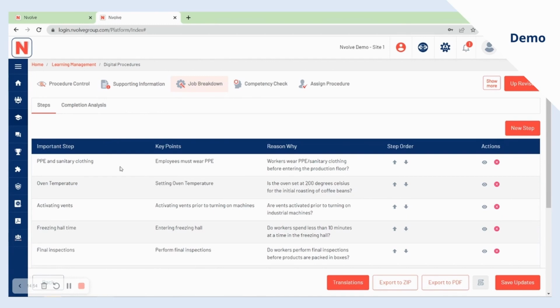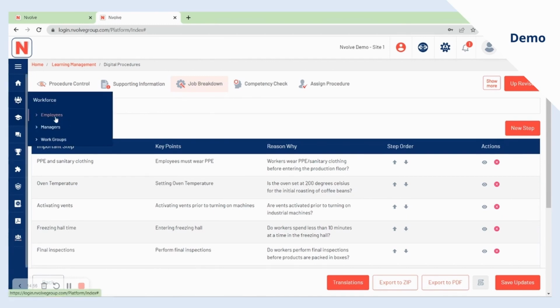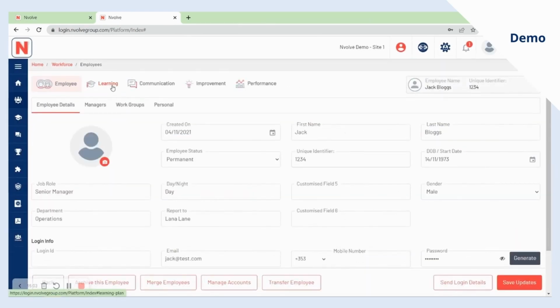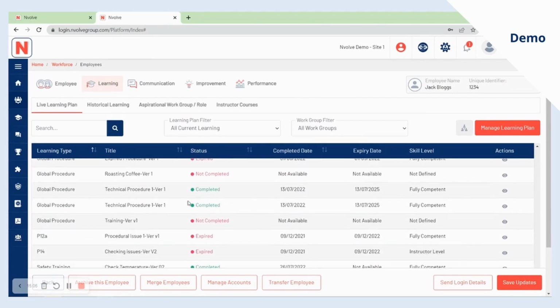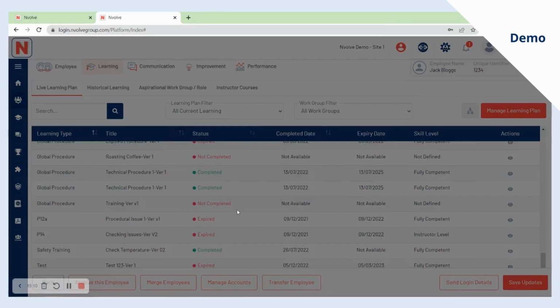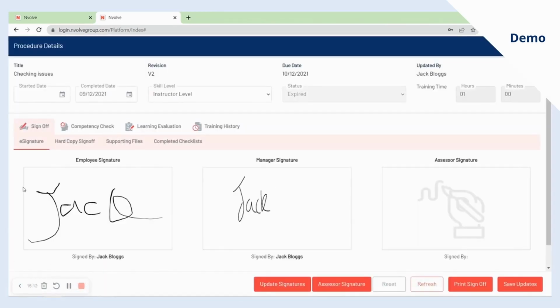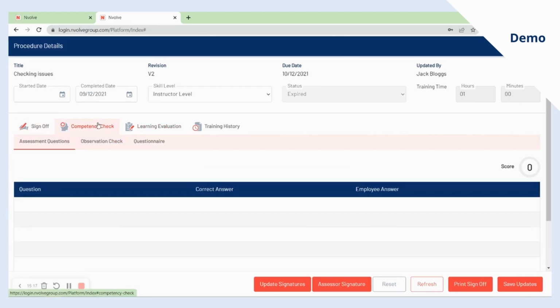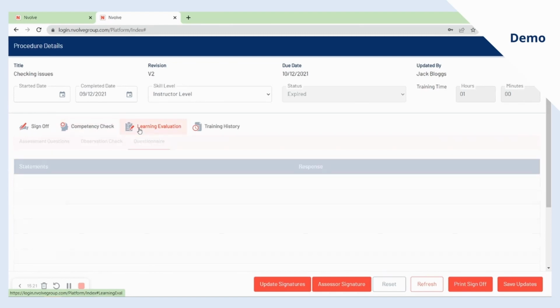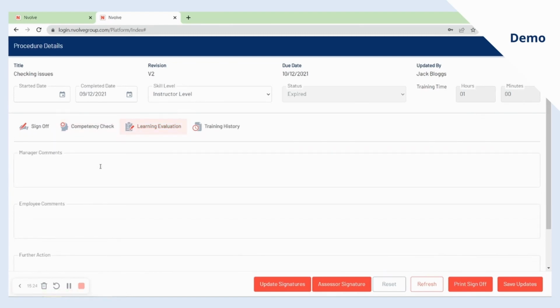Now, I can also give you a look at what it's like to sign off these procedures on a tablet. I'll give you a look on the platform here first. I'll hop into one that's been signed off already. So there's a 3-level signature approach. Again, this is where you can check the competency check. If there were questions, were they answered? If there was a questionnaire, there's also a learning evaluation, so you can see if there's any further comments required.